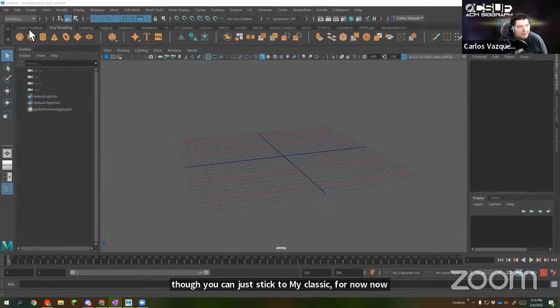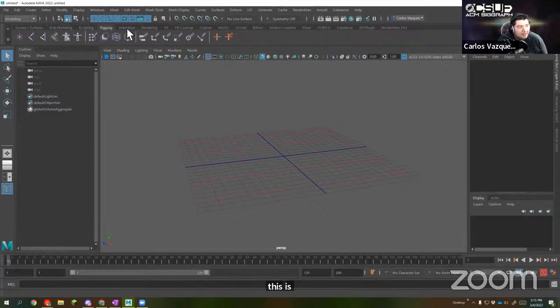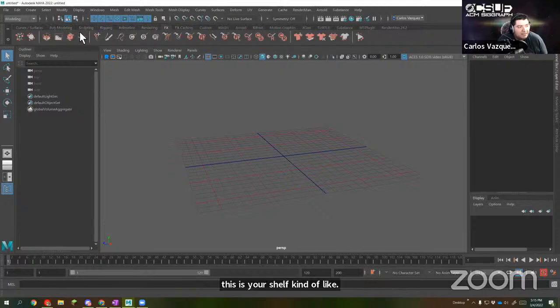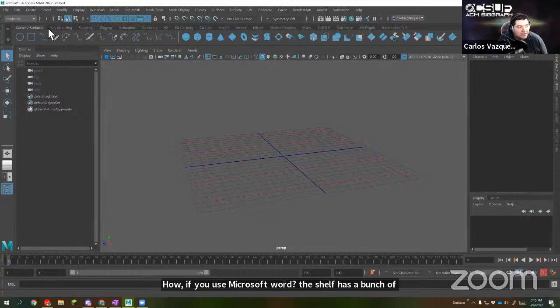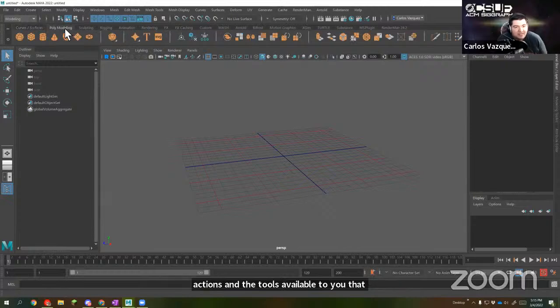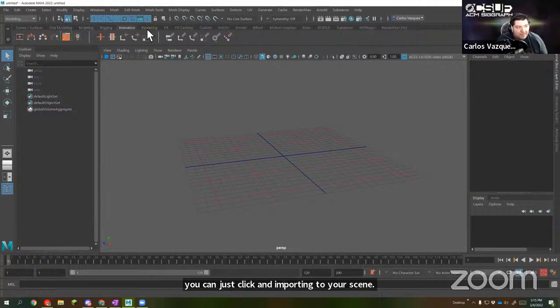Now, this is your shelf. Kind of like how if you use Microsoft Word, the shelf has a bunch of actions and tools available to you that are pretty much the most common that you'll encounter, such as when it comes to poly modeling, you have all of these polygons available to you that you can just click and import into your scene. I'll be teaching you guys about how to do it specifically from here. But animations, rendering, that's also in here.